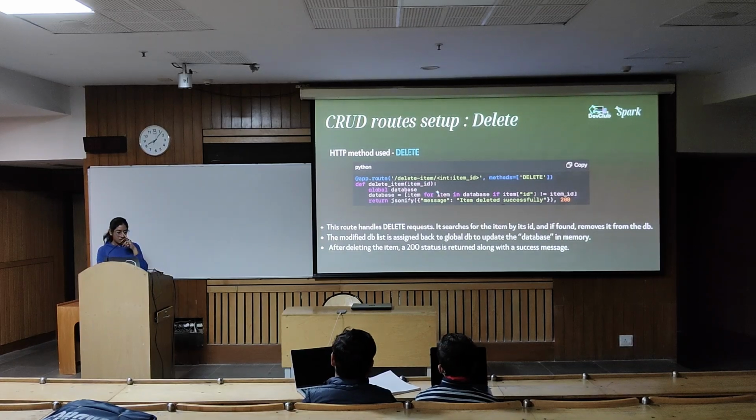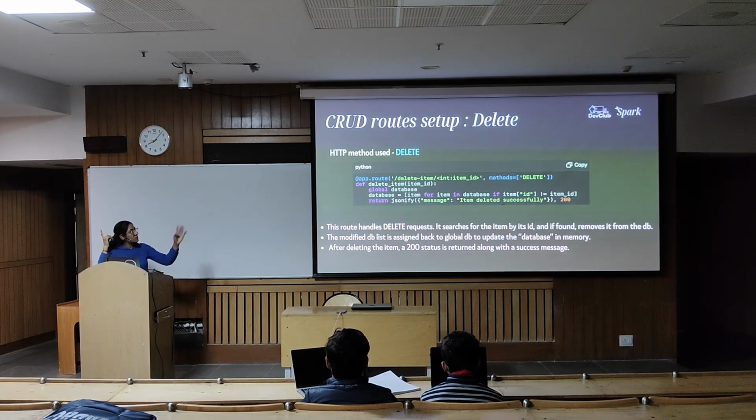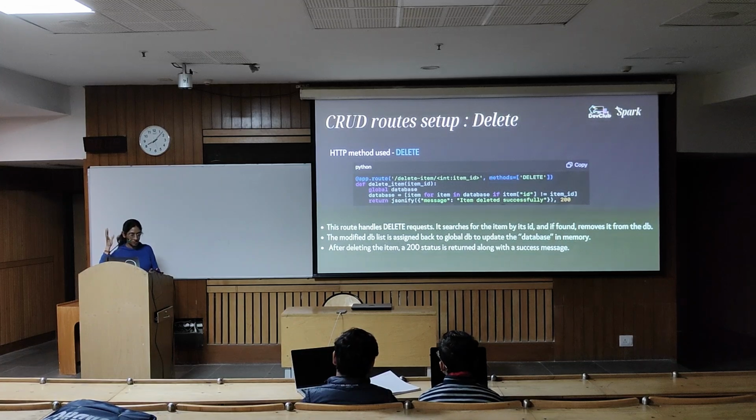Looking at the code, I'll set up the route, the method, and what the global database is doing is that the changes that I'm making will be done in the mock database as well. And then I'll write the code and add those items in the database that were not equal to the item ID that I provided in the input. And then I'll return just a JSON message that the item was deleted successfully. So this is the delete, and we have set up all the CRUD operations.